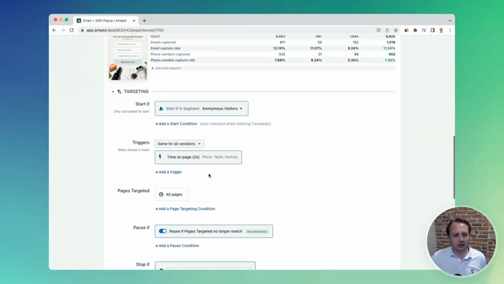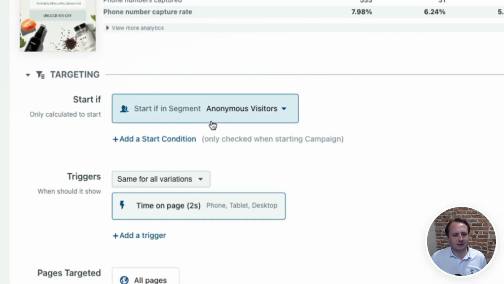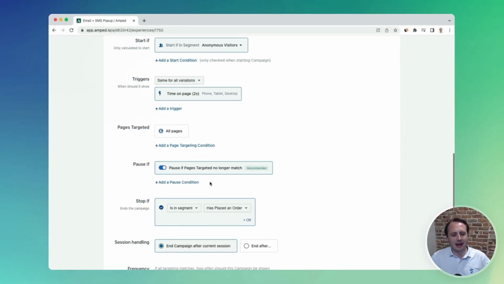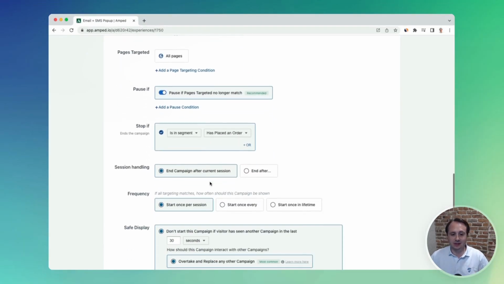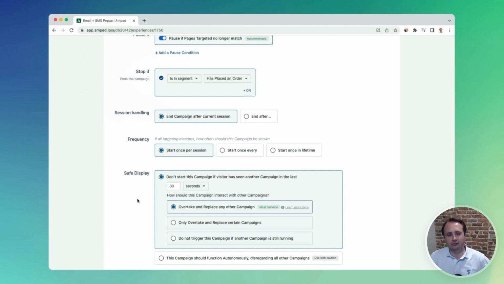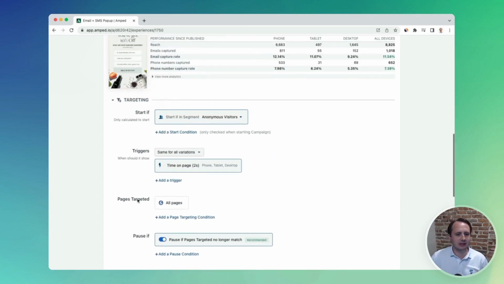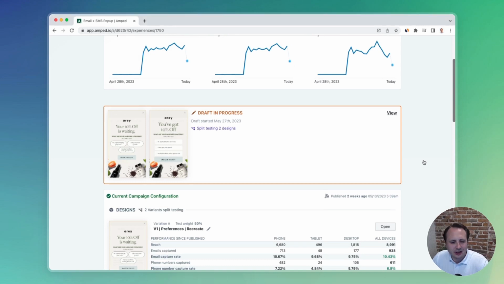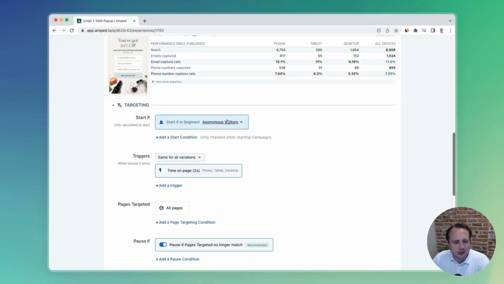And then you've got your targeting right here. Started if it's an anonymous visitor, time on page of 2 seconds. You can do page targeting. And then Amped comes with really sensible defaults like stop it if they place an order, or maybe show it once per session. And then we have some safeguards if you're going to run an entrance, an exit, a cart campaign, just make sure that people don't see pop-up after pop-up. And with that targeting, you can obviously change out different segments.